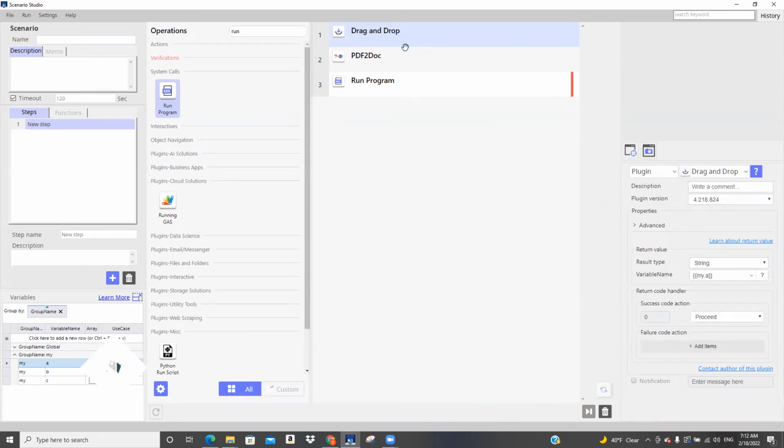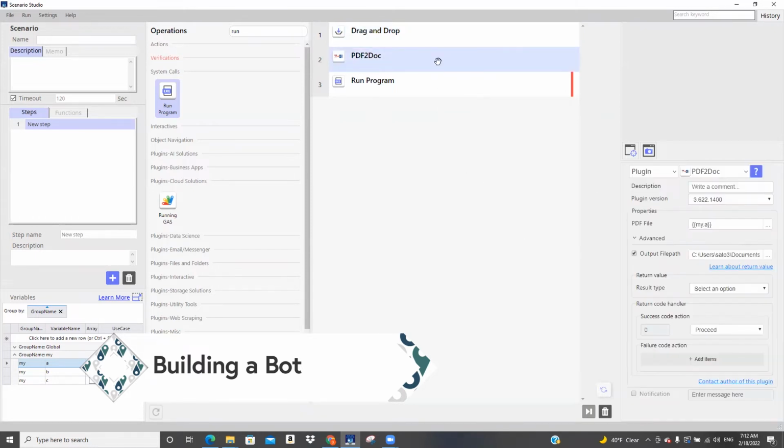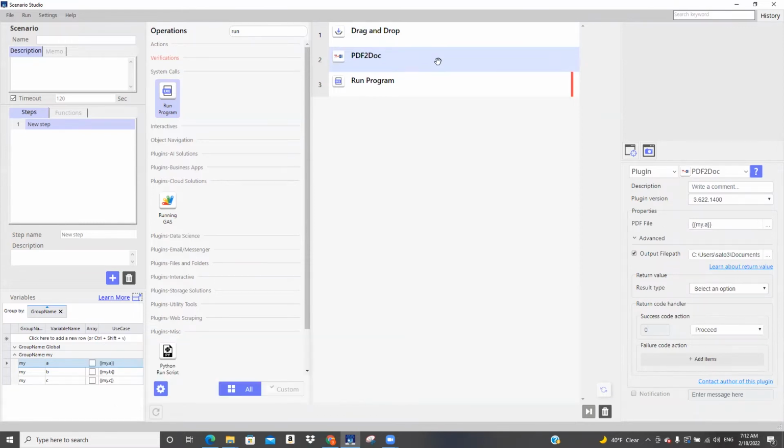So drag and drop, again, let me rewind a little bit. Drag and drop, store the file path into my variable, and then handing that over to my second operation, which is PDF to doc. And I just gave this a variable name as an input. And then inside the file path, if you don't specify this file path, it's going to just create your Word file in the same folder as your PDF.